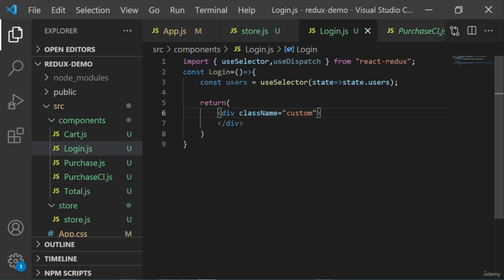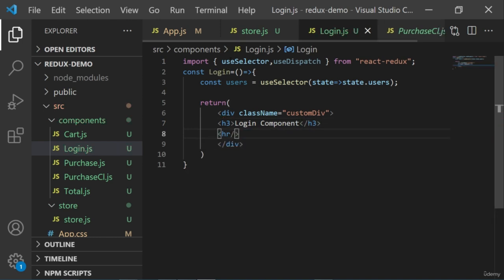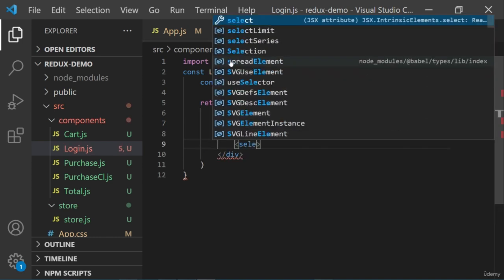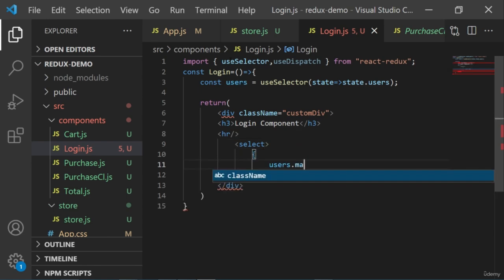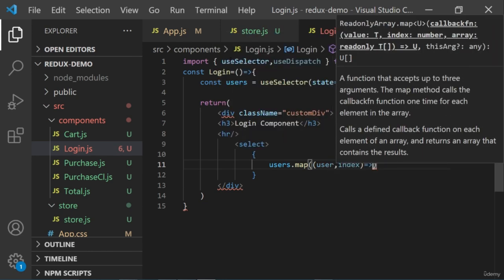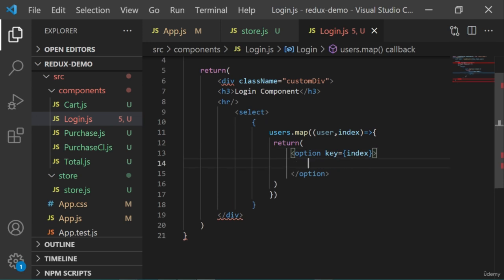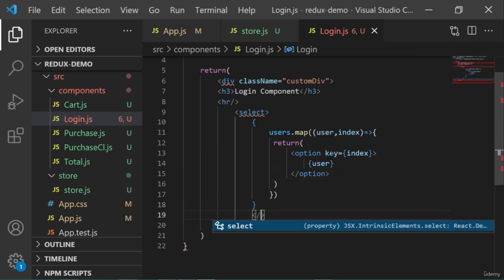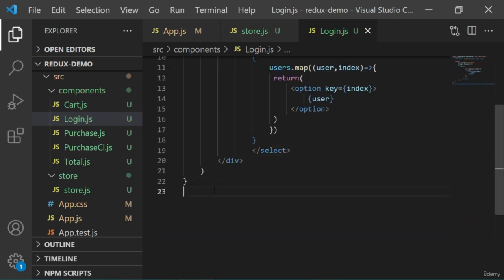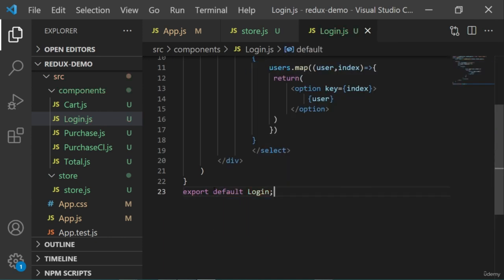And let me return the JSX. I'll say division, the custom division which we already defined. Let me have the title, the login component, the HR, and I'm going to have the drop-down. I'll say select, and we have the users now. So I'll say users.map, and we'll use the user and index. And inside this, I'm going to return the option, and in the option we'll have the individual user. Let me just export the login component. So the component is ready now.